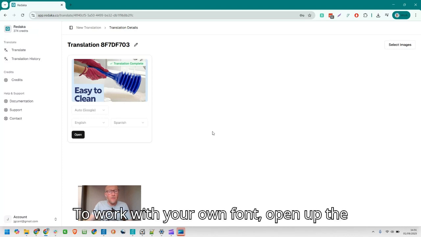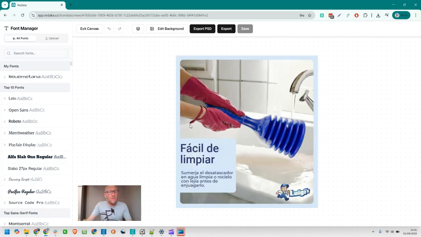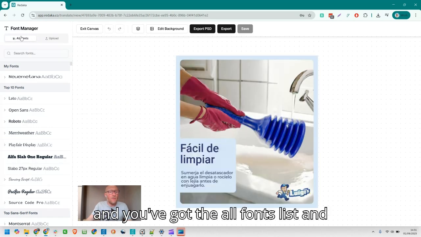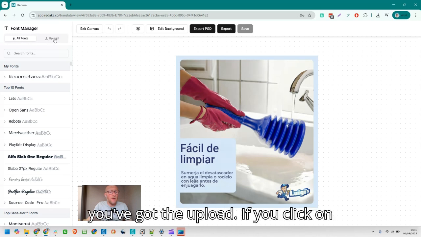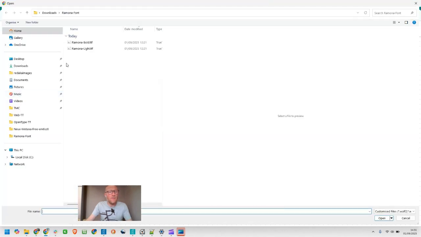To work with your own fonts, open up the edit canvas of an image. Up here you'll see the font manager area, and you've got the all fonts list and you've got the upload. If you click on the upload tab, then we can upload our own font to the system.